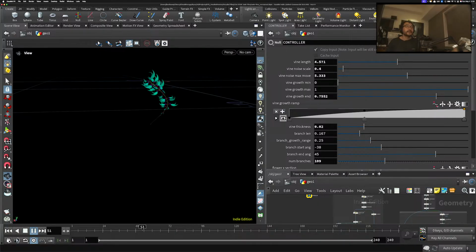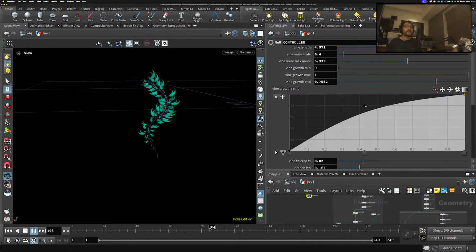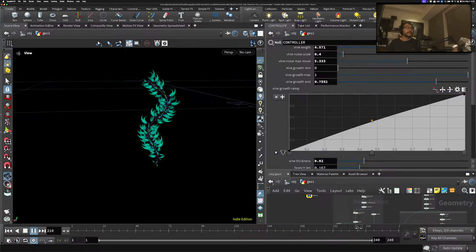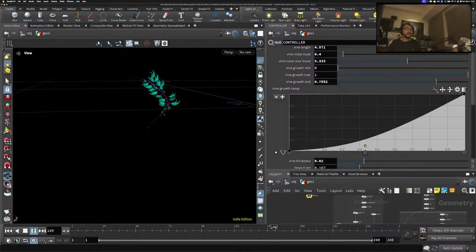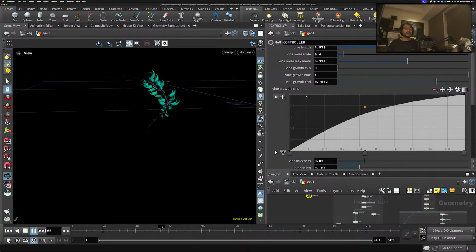And then you have this vine growth ramp. If it's straight, it's more like a linear growth. If you have this one, it grows fast in the first frames, then it goes slower on the last frames. If it goes slower in the first and faster on the end. Okay, seems to work.